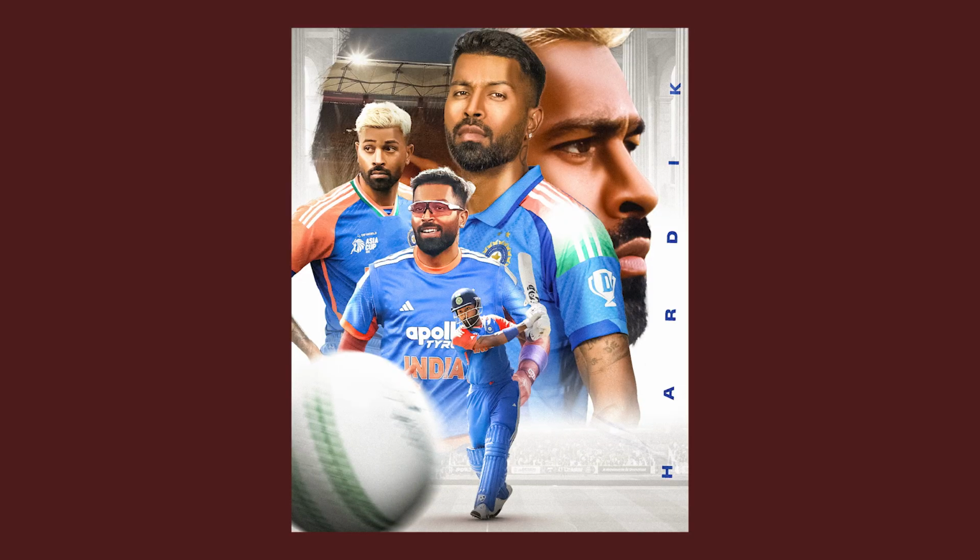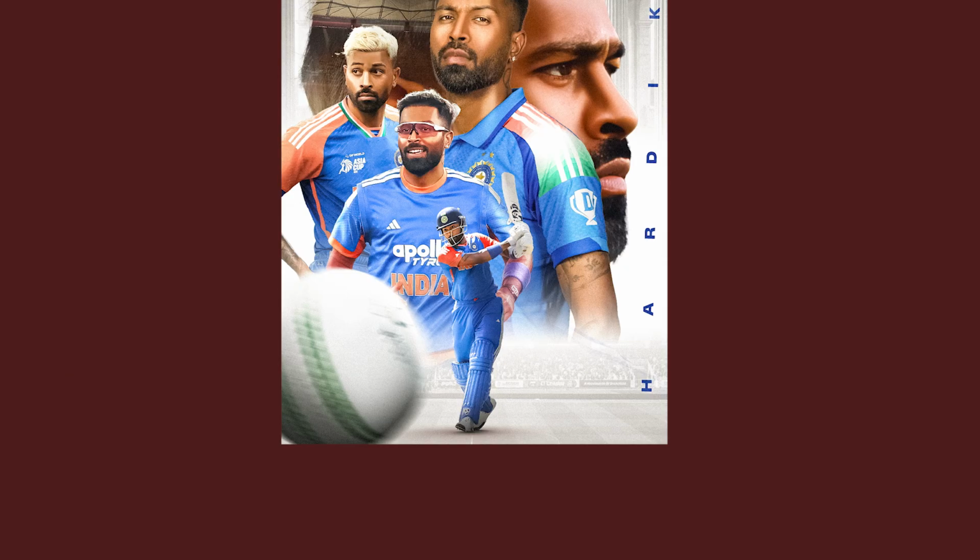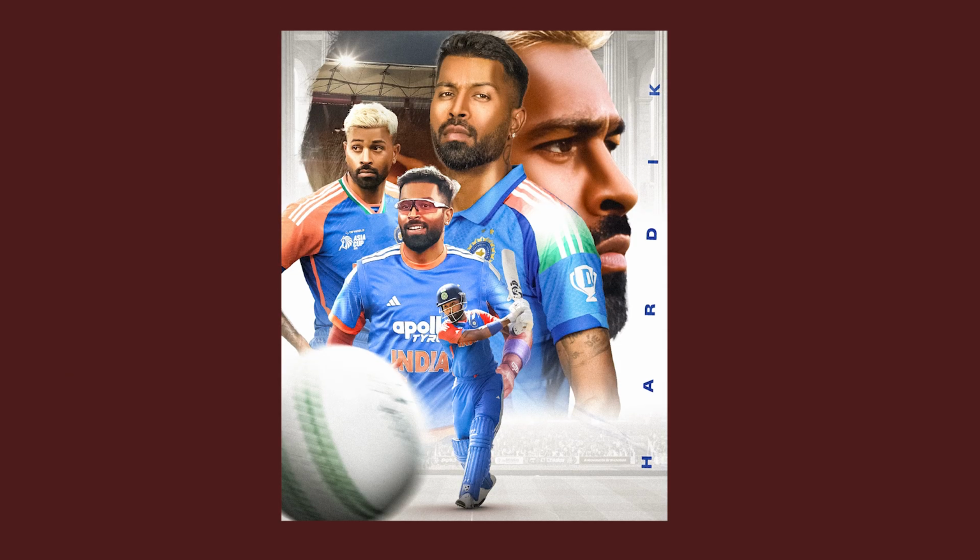This is the poster we are going to create today, and I'm going to break down the complete process behind it, from transforming the raw photos into the output you are seeing on the screen right now.